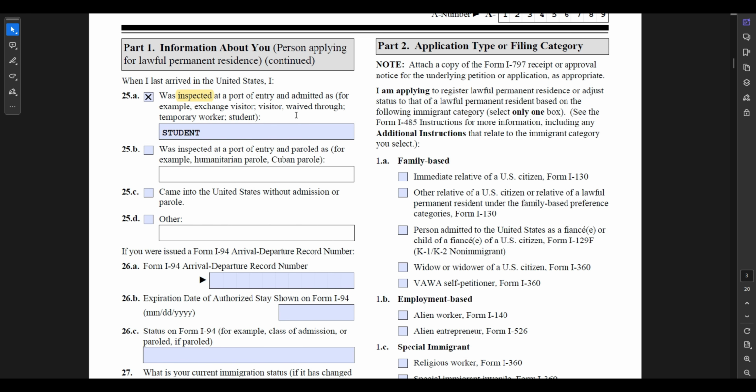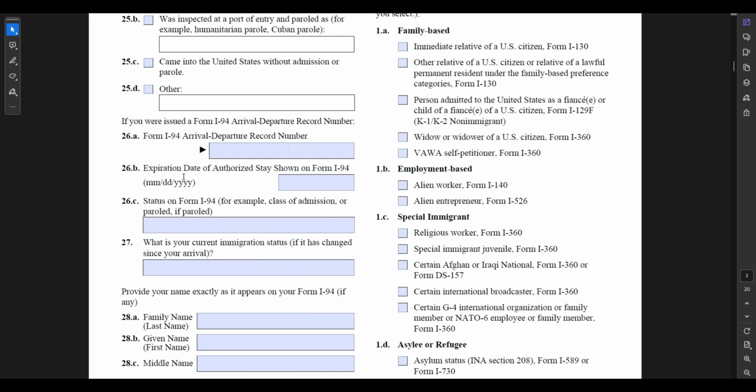Another question that I frequently get, what happens if I arrived on a visa waiver program, for example? Then here you can simply write visa waiver. If, for example, you arrived in the United States on a parole program such as the humanitarian parole program that is currently running for Cuba, Venezuela, Ukraine, then you can enter it here. Moving on, if you were issued a form I-94, then you will have to fill in this information here.